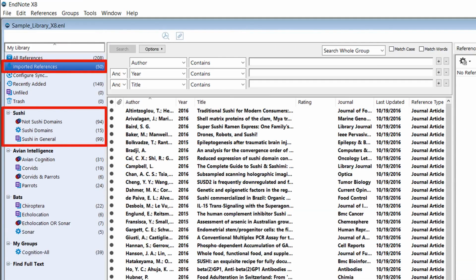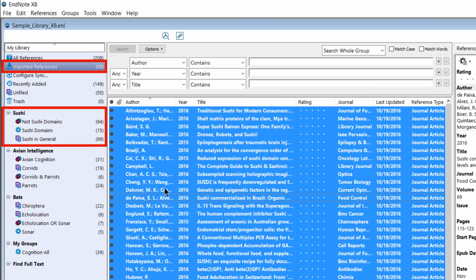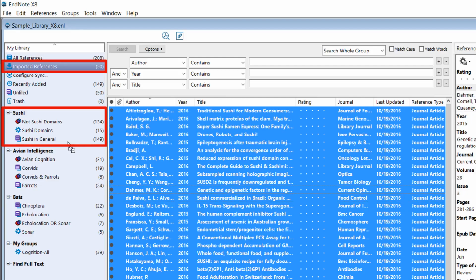Notice that some of the new references are already shown in the Sushi Domains group. When I select and drag the imported references to the Sushi in General group, the Not Sushi Domains group also updates.